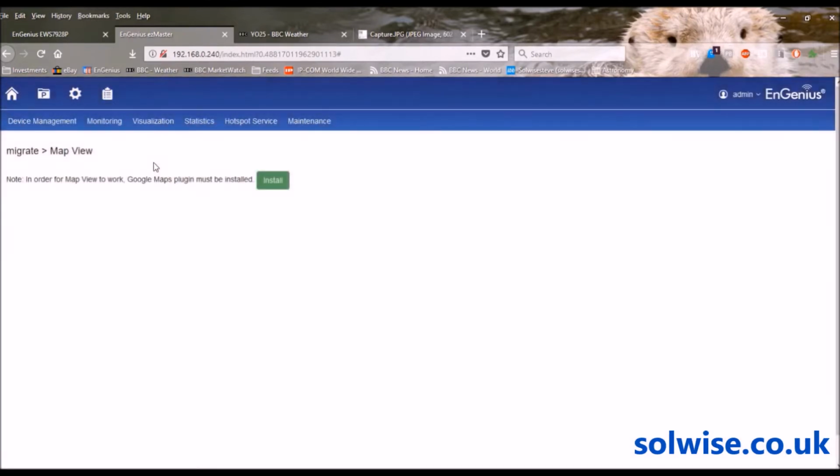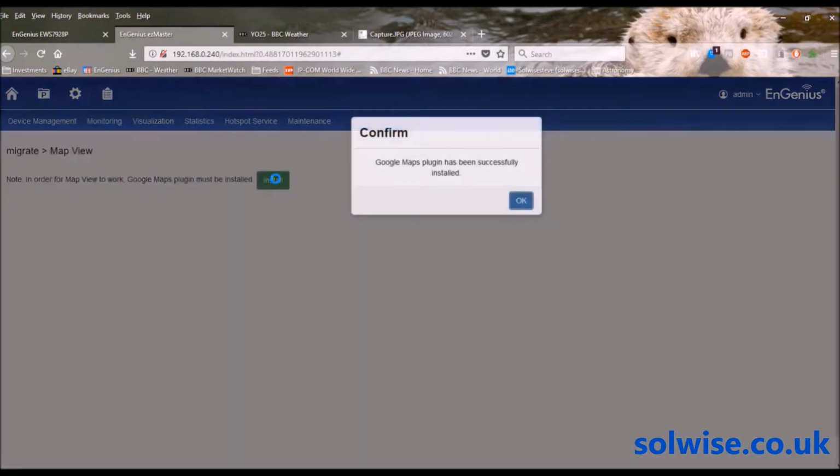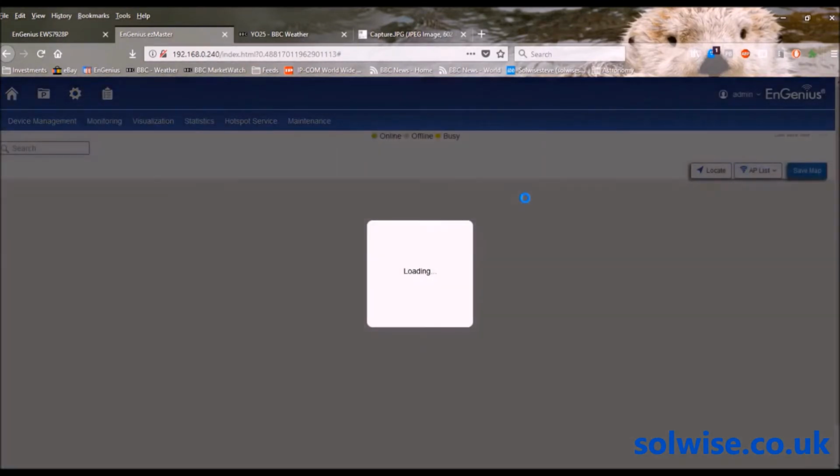We've got map view. It's the first time we've used the map view. The map view works by connecting to Google Maps. So let's install the Google Maps plugin as it says. Now we only have to do this once, and this is a brand new installation, so it's never been done. So we're going to click on install. And it's successfully been installed. Oh, that was painless, wasn't it?